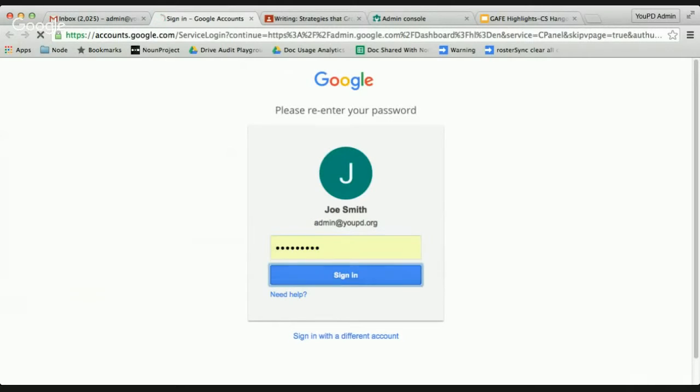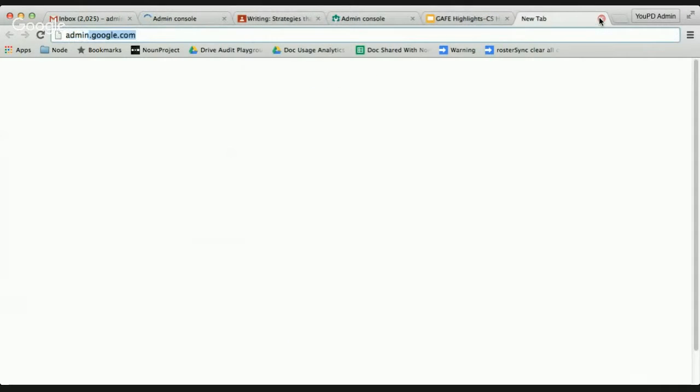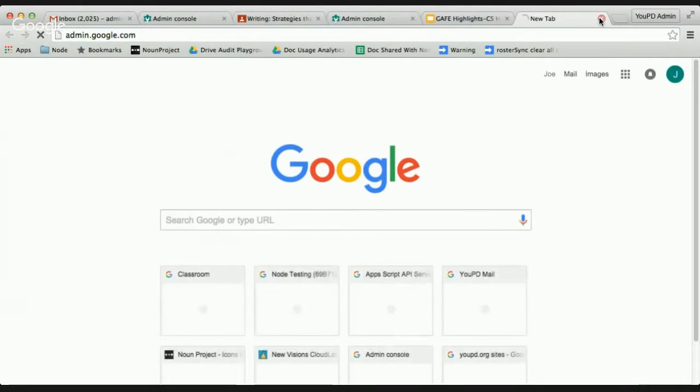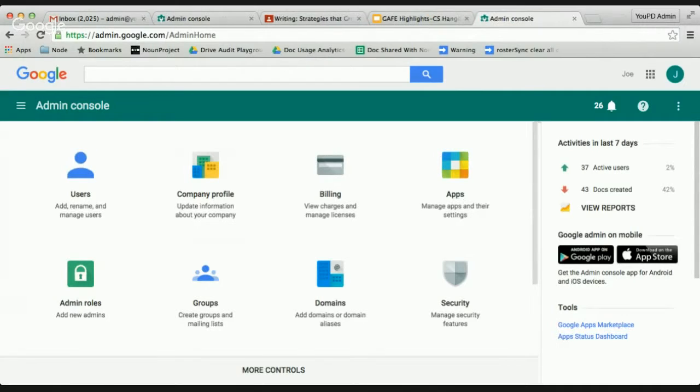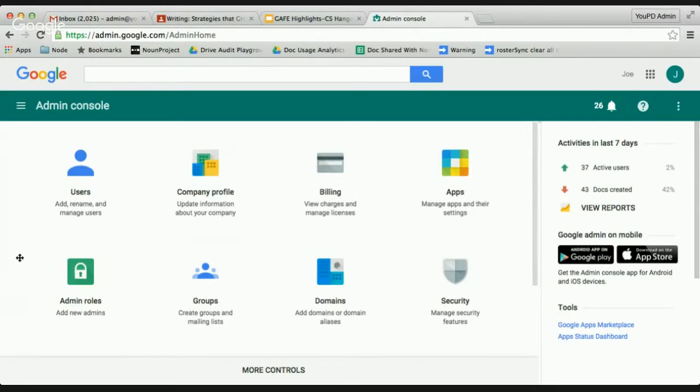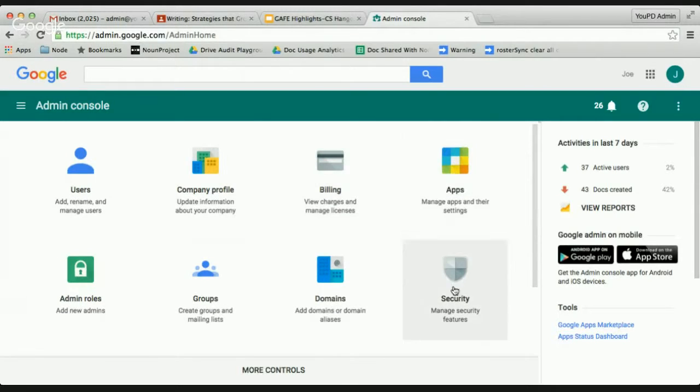I can also access it by going to admin.google.com, and it takes me to my admin landing page. So when we're looking at, let's close the multiple admin panels I have open, this is what your admin landing page should look like. So we see all these different icons that relate to different parts of the admin console.